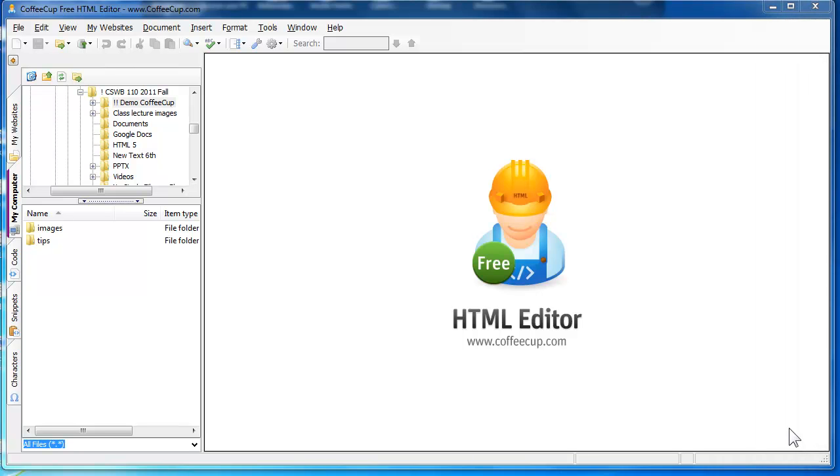Today we will have an overview of the CoffeeCup free HTML editor. This is actually a very nice and useful editor. The only problem that I sometimes have with it is that it puts in paths a little funny. Sometimes it works well with paths, sometimes it doesn't.